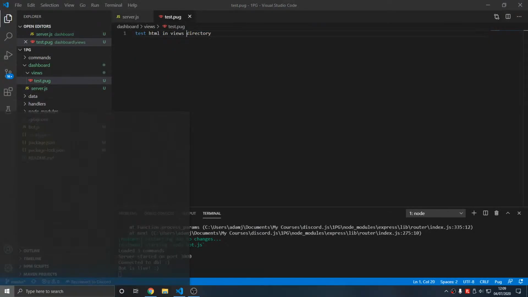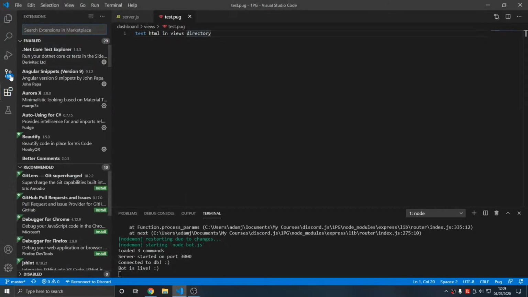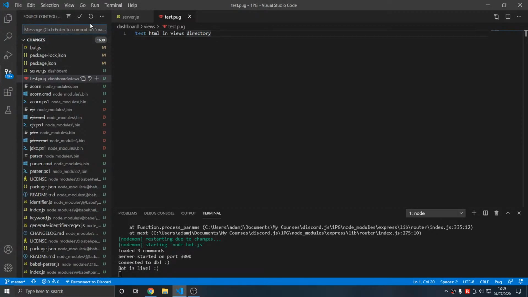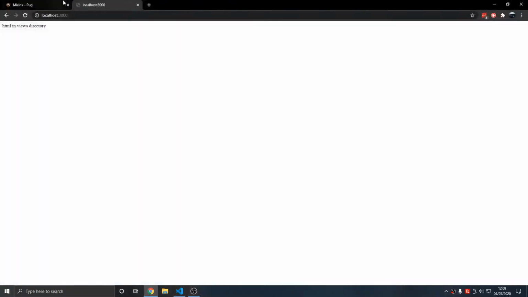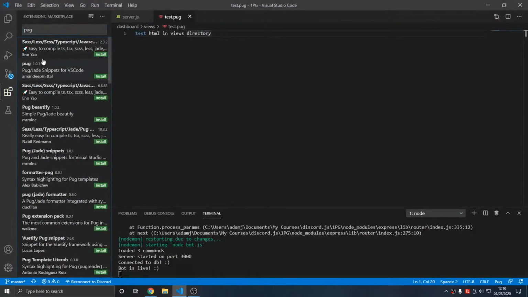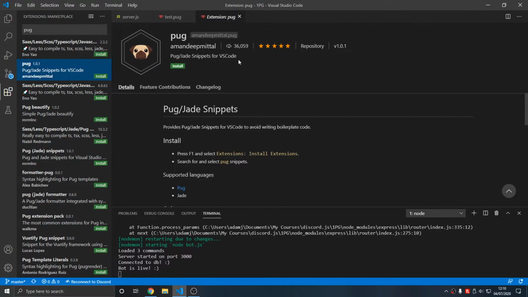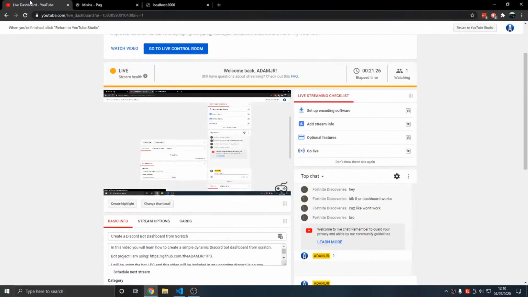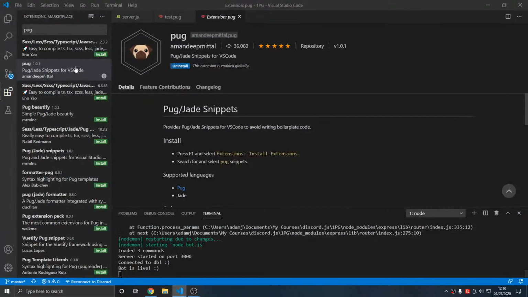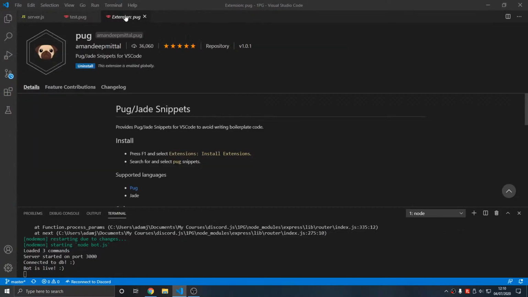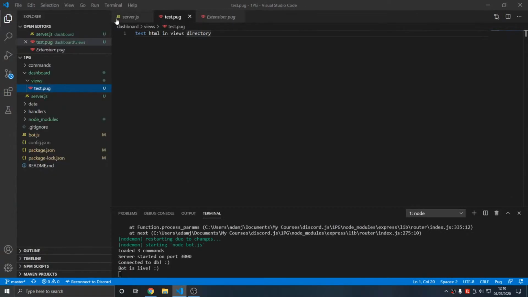Test HTML in views directory. So we're just going to commit this. Getting started or something unhelpful. There we go. So PUG. No, PUG. Hang on. So we're going to use this. It's just snippets that make it easier. So we'll keep that there. There we go. So we've got our first PUG file.